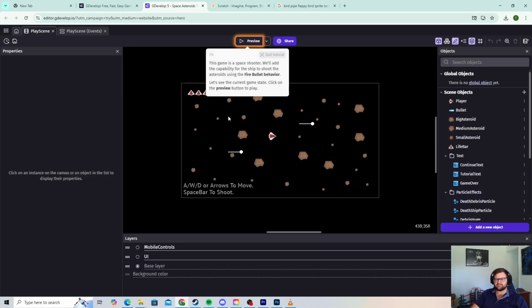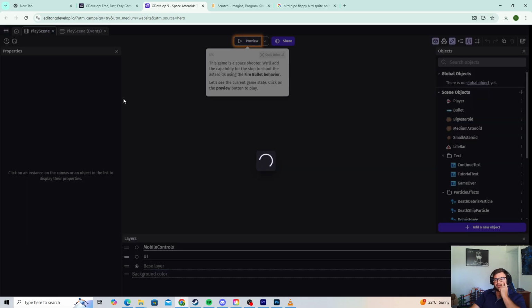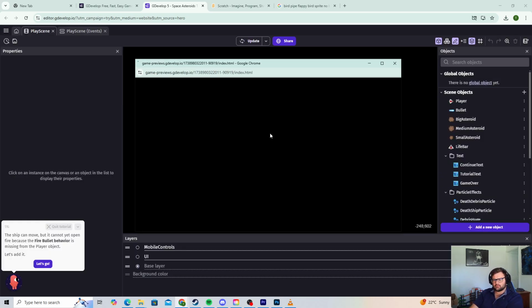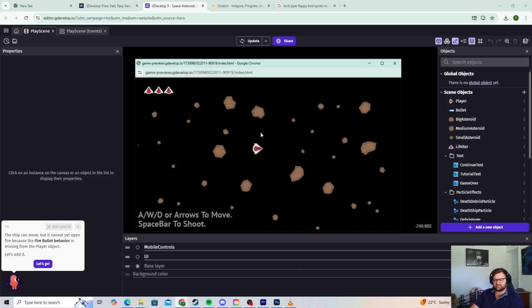Okay, so another space-based one. This game is a space shooter. We'll add the capability for the ship to shoot the asteroids using the fire bullet behavior. Let's see the current game state. Click on the preview button. So again, making sure that we are checking what's already happening before we start adding different things.